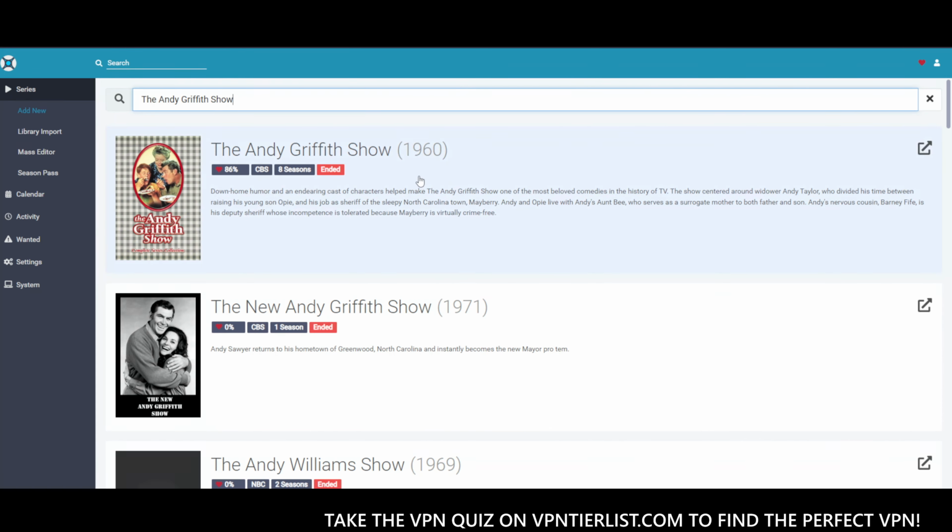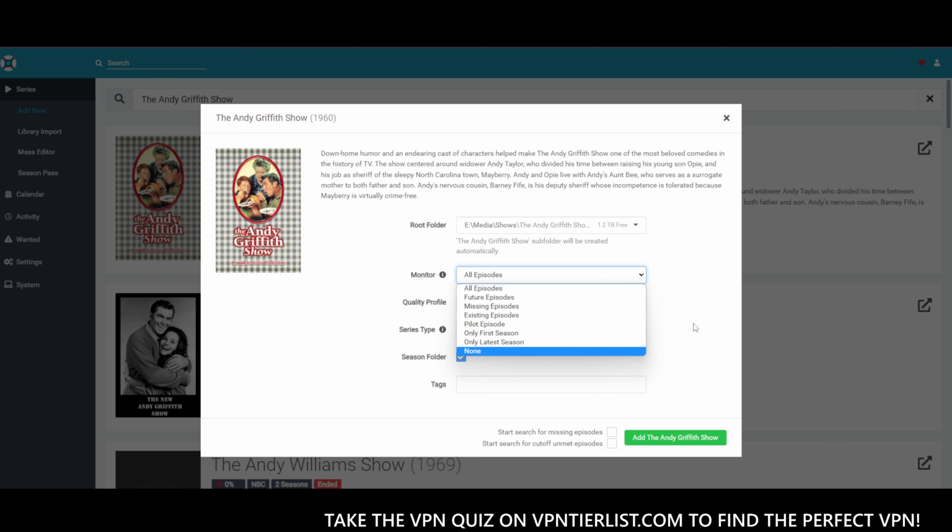And what you want to do here, monitor, is pretty much like looking for. That's kind of how I think of it. So you can customize this to what you want, if you just want only the first season, only the latest season, and so on. Usually what you can also do, though, is click all episodes. And then one of the important things to do is this part right here. If you do not click this, it will not automatically add the shows. You need to click this to automatically search for the shows.